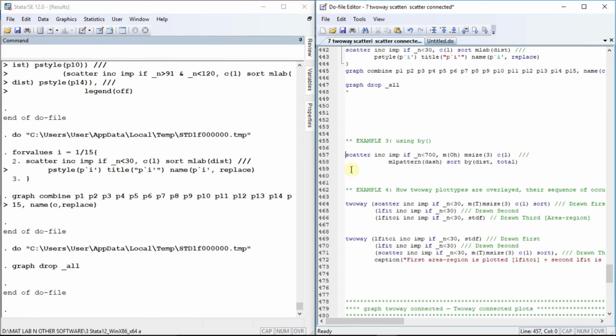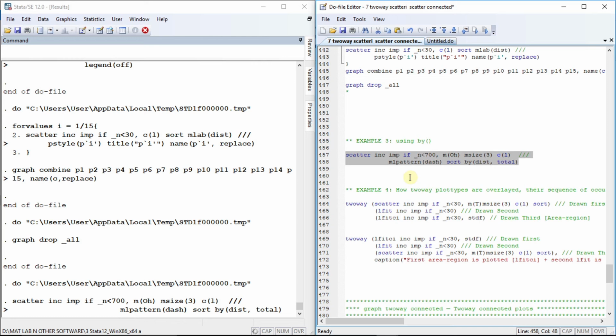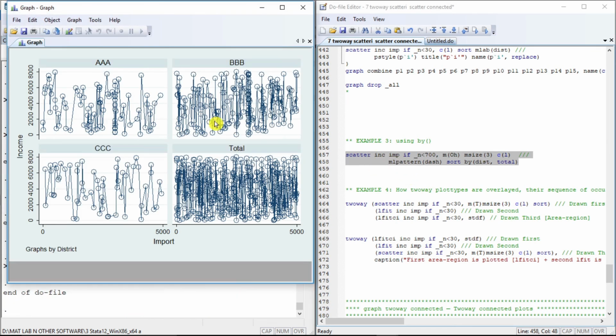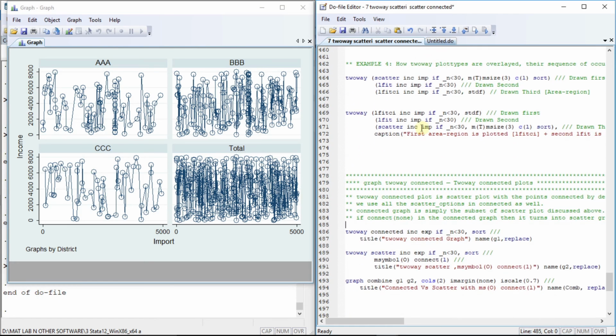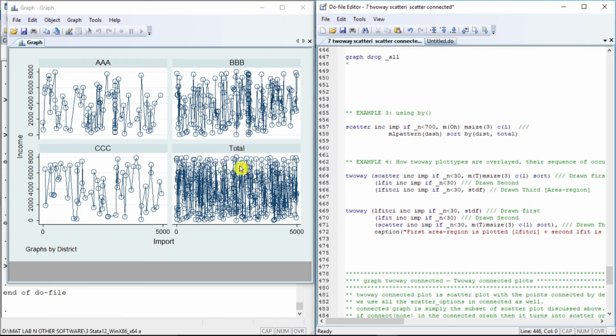Example 3, using by, is again a simple case. We want to draw a scatter plot by district. There are 8 to 10 districts, and we want to draw a scatter plot of ink and import for these districts A, B, C, and total. And we have restricted it to if n is less than 700, so the sample size should be less than 700. Up to 700, it covers only 3 districts. Doesn't matter. We have specified total, and this is the total scatter plot of all the 700 points, and these are the respective distinctions of the districts. We should have specified total. This is the sub option of by, and we have sorted it.